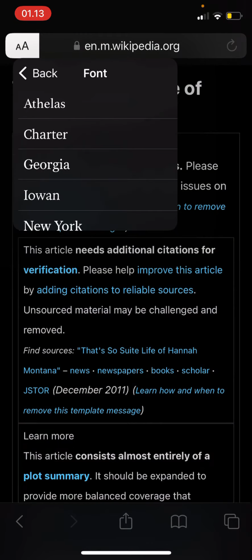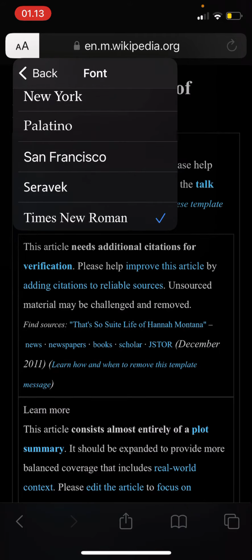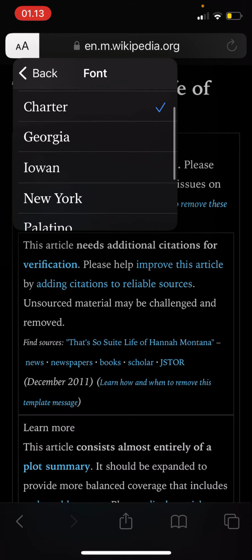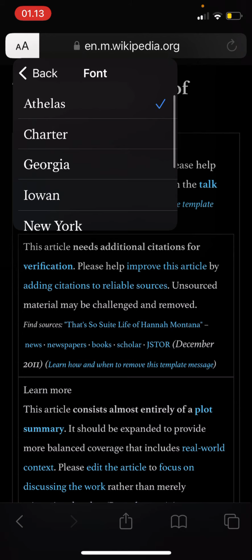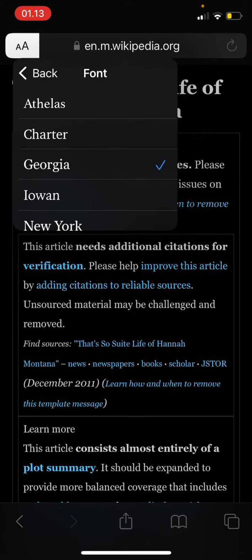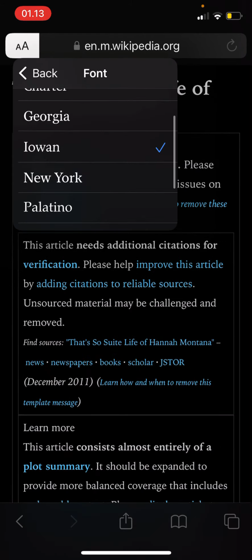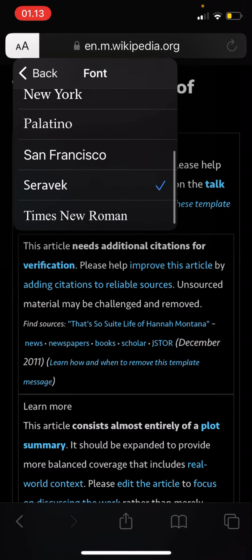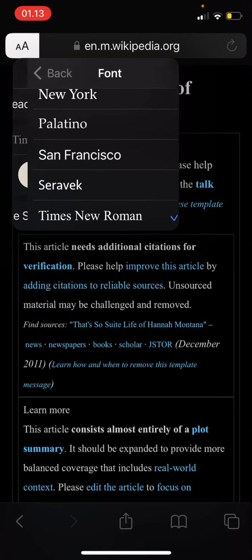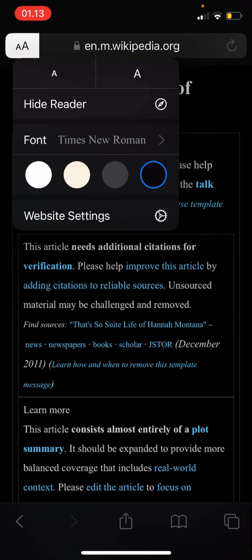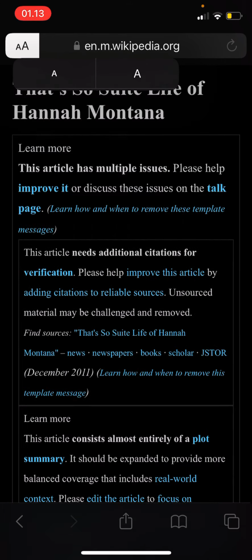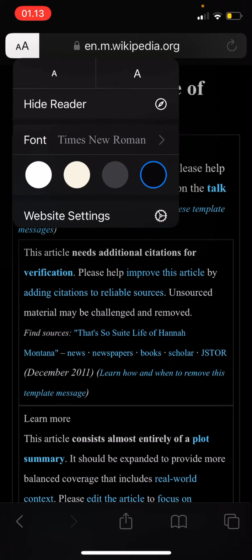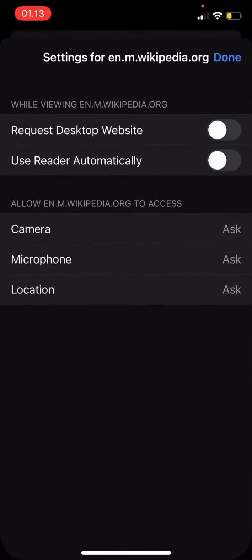You can also change the font. As you can see here, you have Charter, Georgia, Iowan, New York, Palatino, San Francisco, Seravek, Times New Roman. And you can also make the font a little bit bigger, and you also have these website settings too.